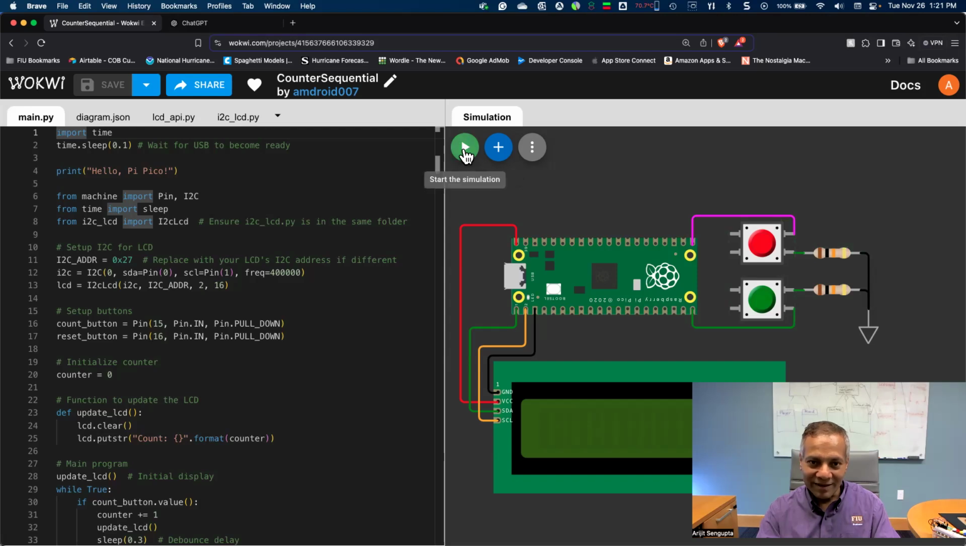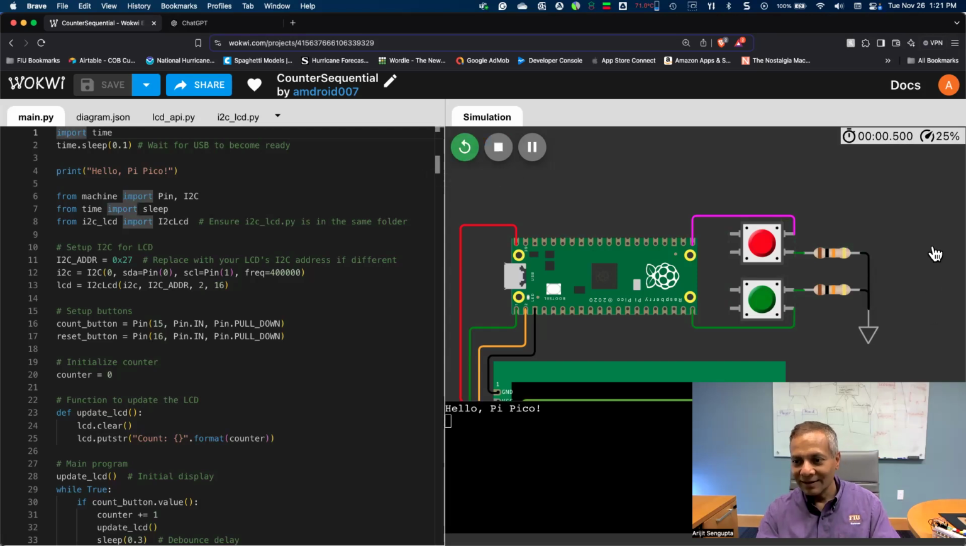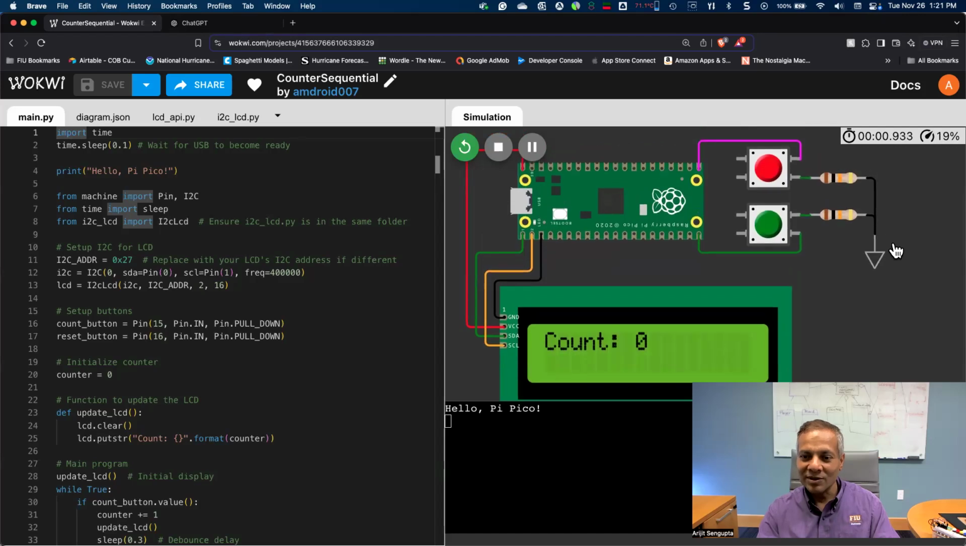And then when I run this code, you see it says count 0, and I try my green button. It's supposed to increase the count, but it does nothing. Of course, the reset button also does nothing.